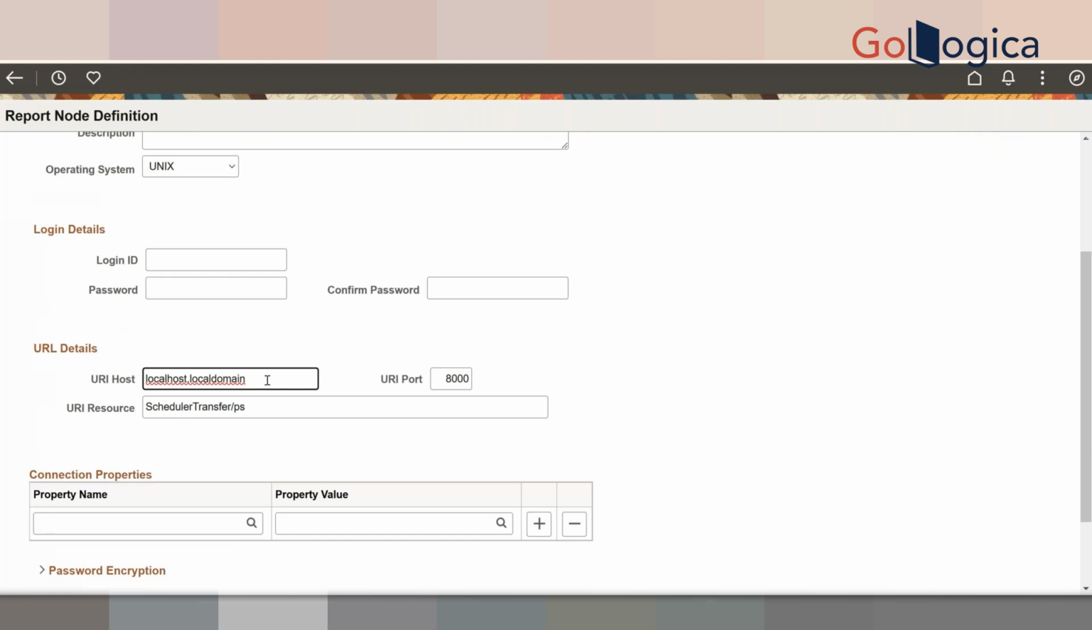So that is your web server. You can also give the IP address and then URI port. So if you have chosen HTTP, you would use the HTTP port. If you have chosen HTTPS, you would use the HTTPS port. Then URI resource, 8,000 is our web server port, right? Correct, that you see in the URL.